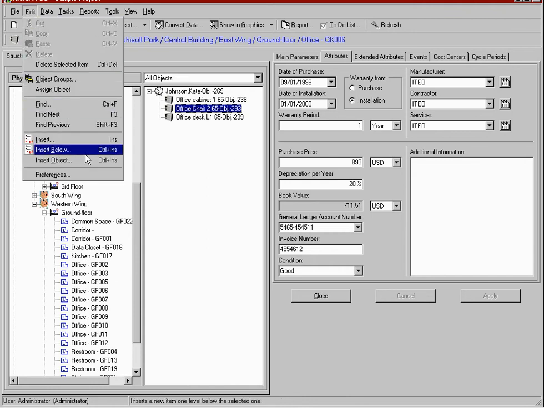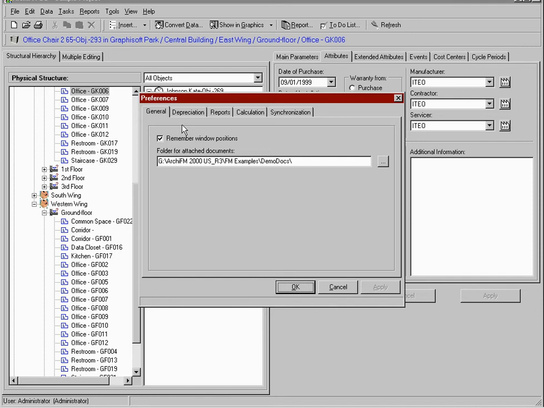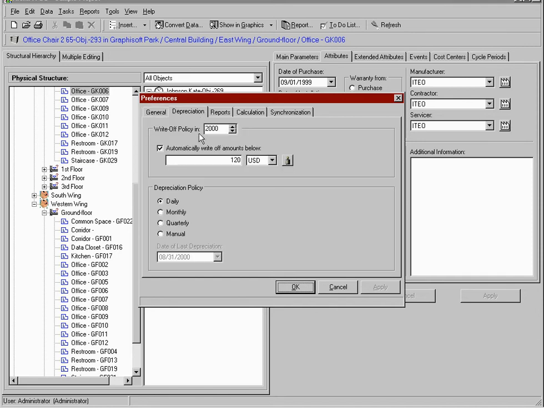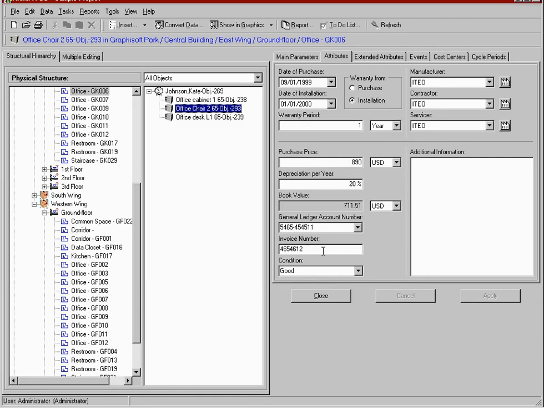To specify terms for the depreciation, we have to go to Edit menu, Preferences, Depreciation tab page. Here we find the settings of the official yearly write-off policy and our depreciation schedule. And back on the Attributes tab page, we can set the rate of depreciation, and the book value will automatically be calculated.